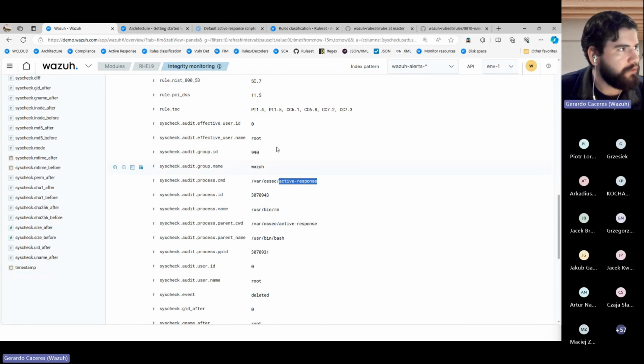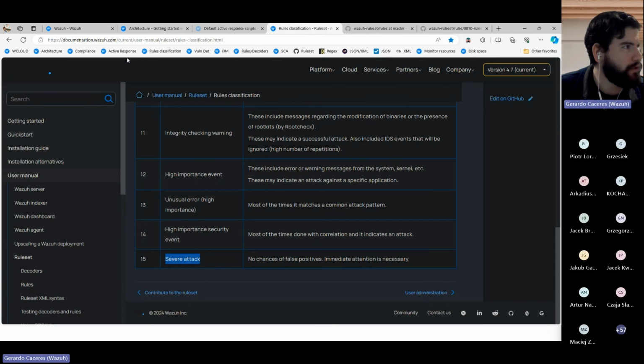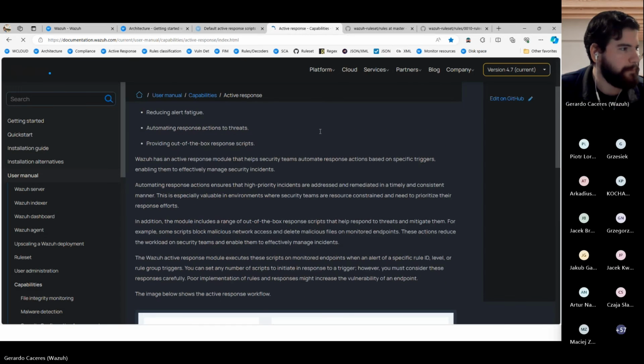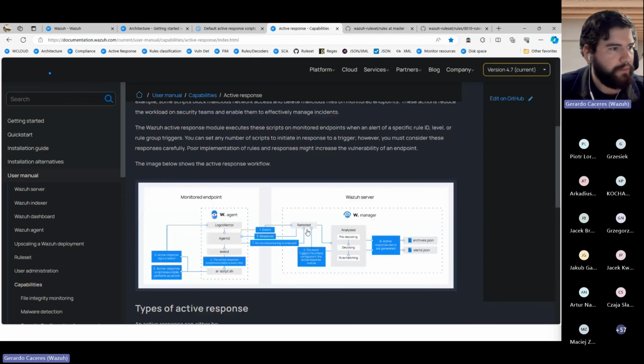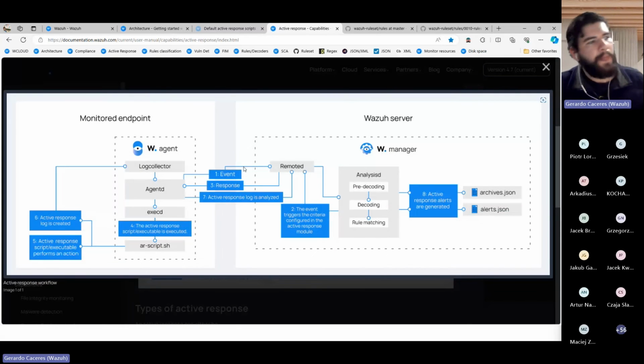And to explain how this works, let me show you. I think that I have my documentation right here, active responses. I can explain with this diagram. On the left side, we have the endpoint. On the right side, we have the Wazuh manager. So the file was eliminated thanks to the active response module, because what this module does is perform automated actions to address active threats, okay? In this case, it was deleting a virus, deleting a threat, a file.